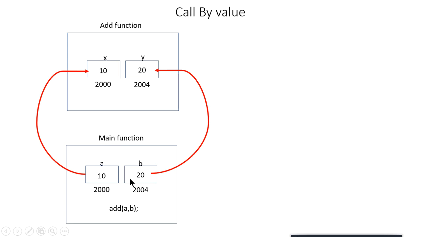But these are two separate memory locations. Here 2000 and 2004 are the memory address locations, and here you can say 2008 and 2010. Sorry for that, I forgot to change this address. So suppose 2008 and 2010 are the addresses here. Whatever values are passed from this function to this function are copied into separate memory locations, and whatever this swap function or add function does will occur only inside this function.